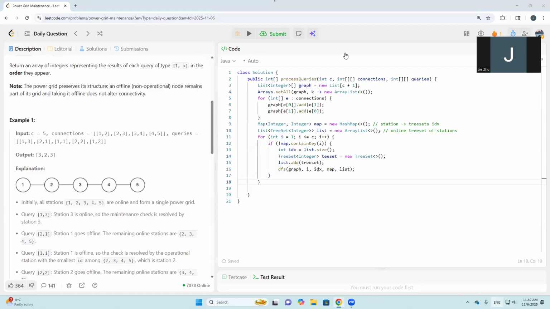Let's write the DFS first. That will be an easy one. Private void DFS. So we're going to have a list of integer as graph, and also int parent, int index, a map of integer as map, and also a list of tree set of integer as list.